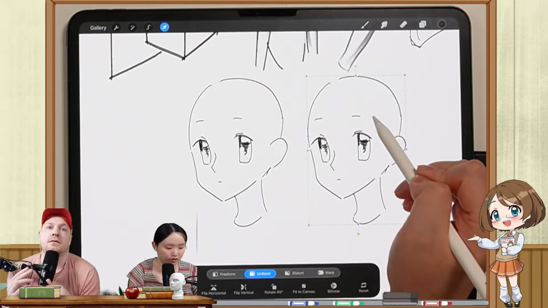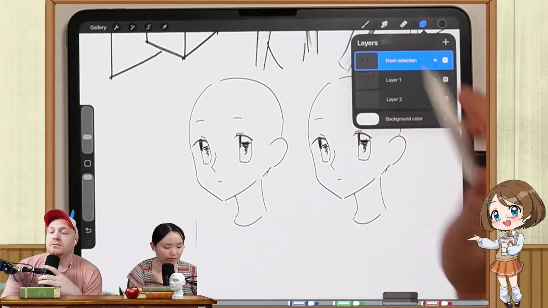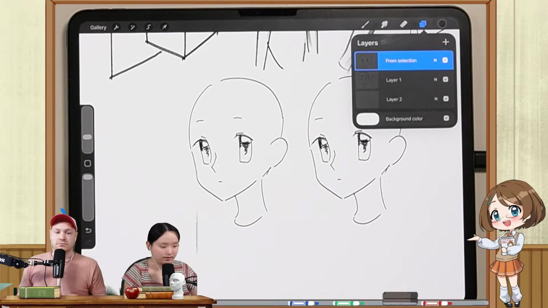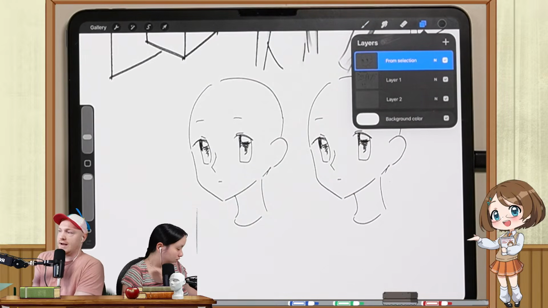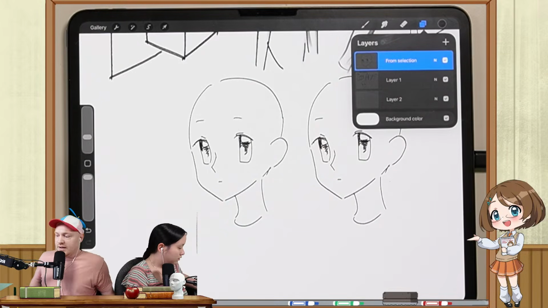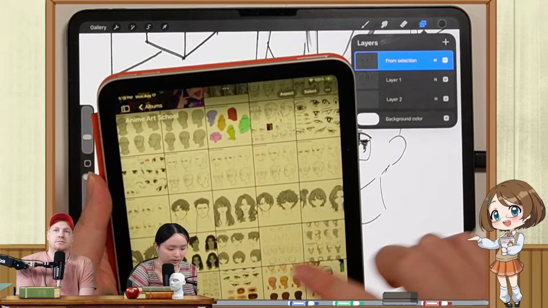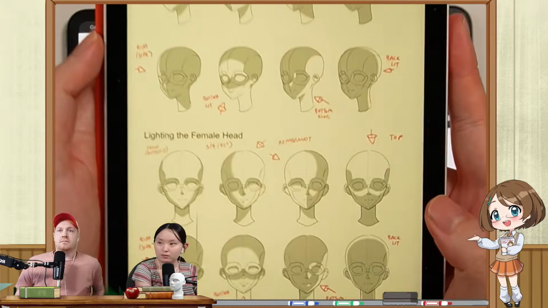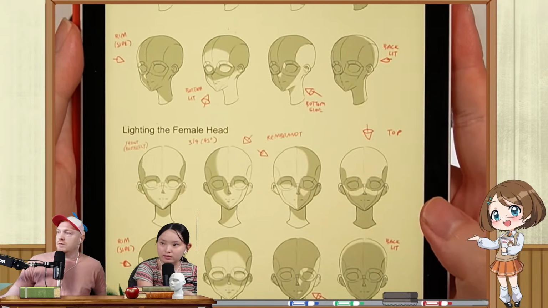What shadows to use, what lighting type to use. We actually cover portrait lighting in our classes as well. Portrait lighting is really important, and it works the same on anime faces. Portrait lighting is portrait lighting. I believe I have some examples in here. Portrait lighting: how to light heads.